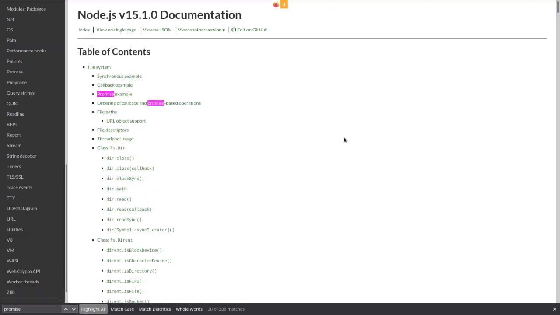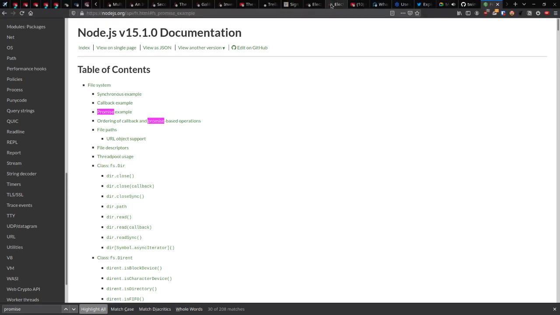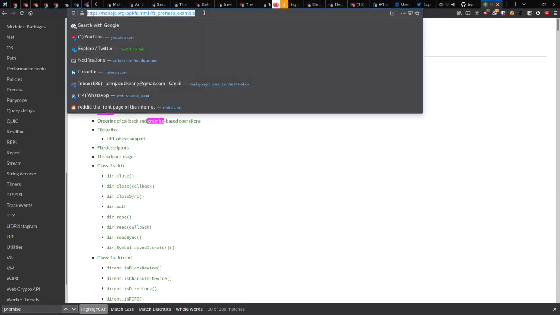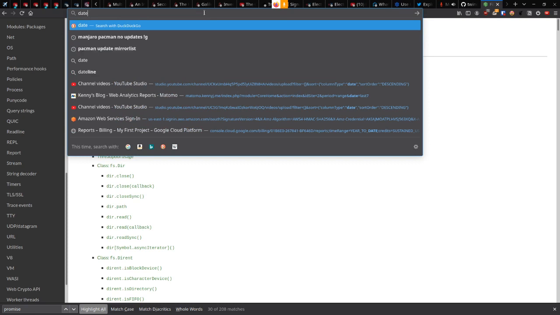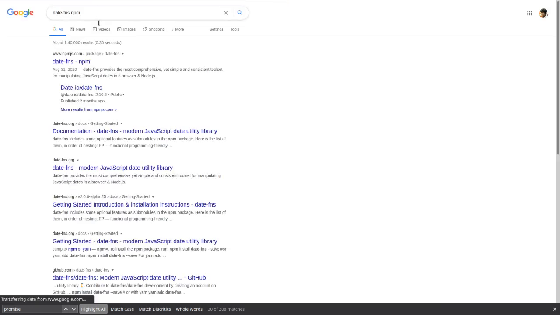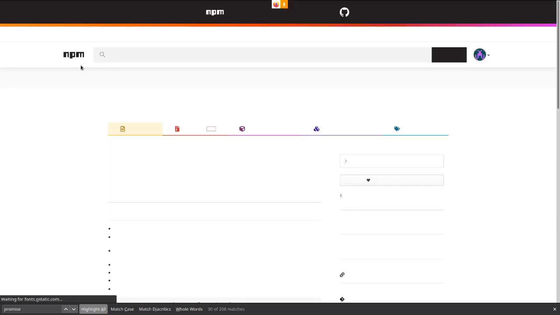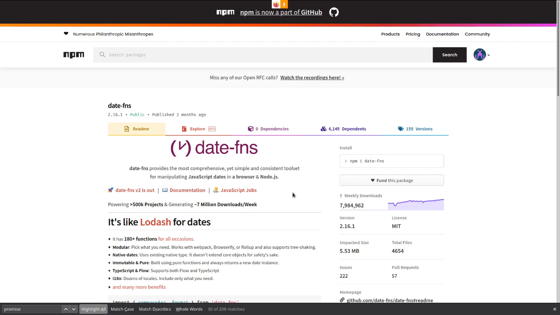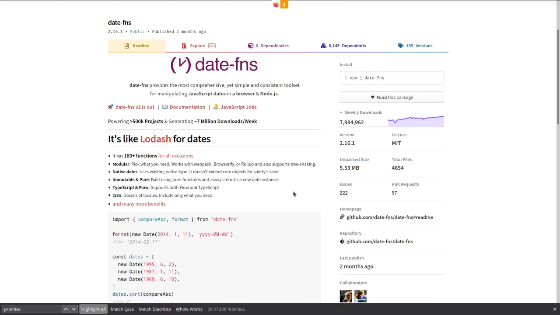Actually, no, because date-fns that we saw is not part of the official Node.js package. It does not come pre-installed. That must have been a third party library. So if you look at date-fns in Google and just add npm to the search, I'm searching date-fns npm. Then it will show me the npm link to what date-fns is. If I'm opening that, I am able to see the documentation for it.